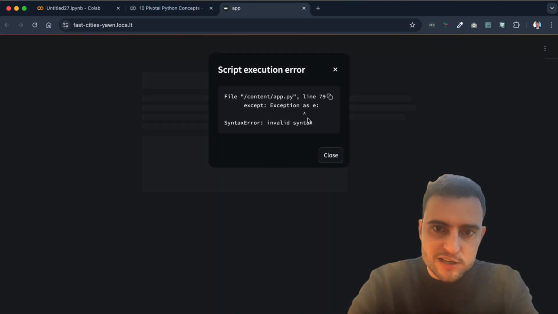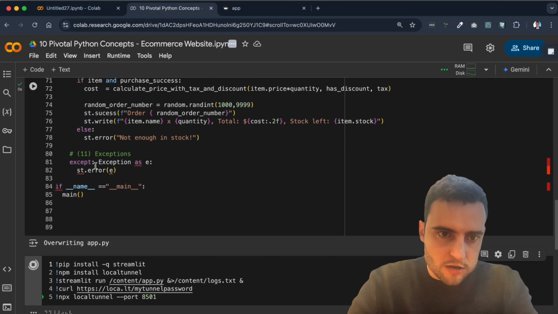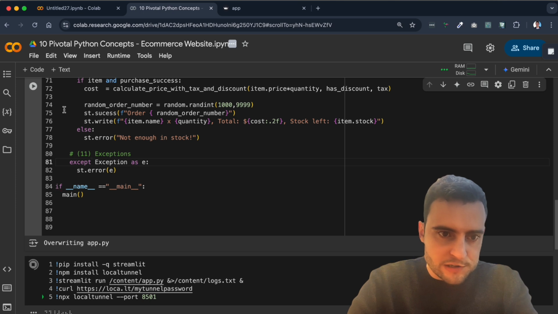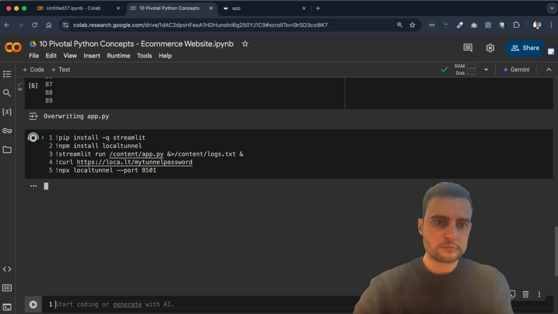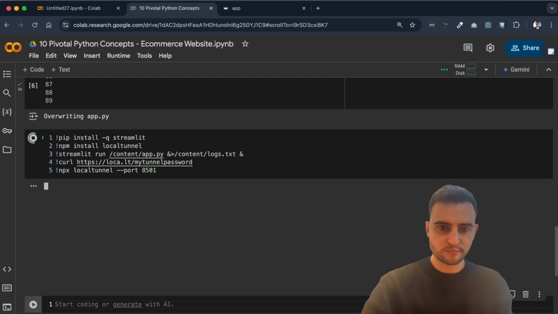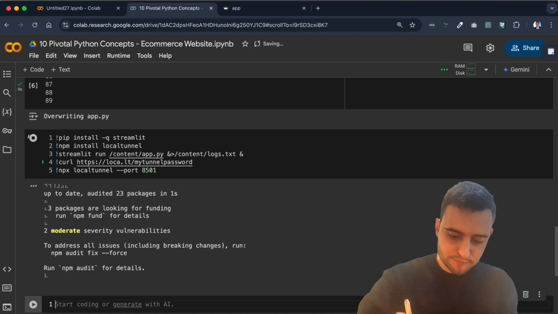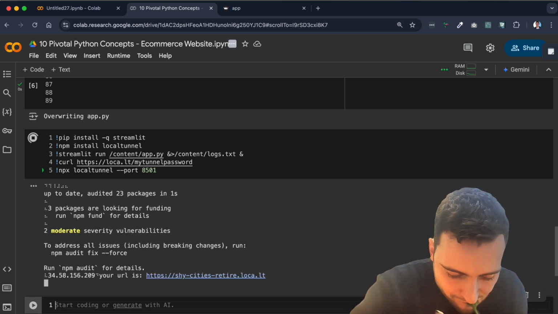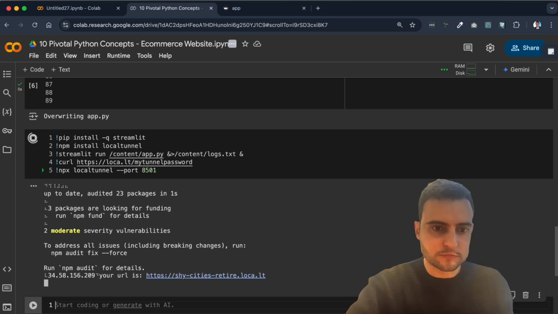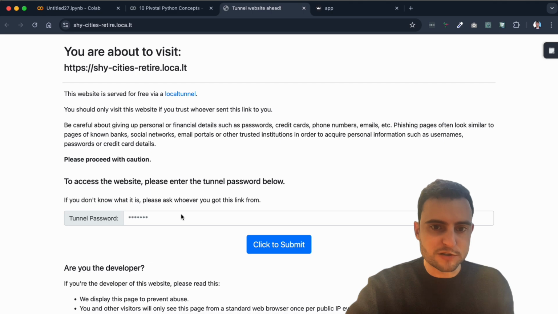Oh, and it's giving me a syntax error. I wrote something wrong, and I'm gonna, oh, there we go. The colon we can remove there. We pause both, and we're gonna have to run them both again. Here we go. We put the password in.